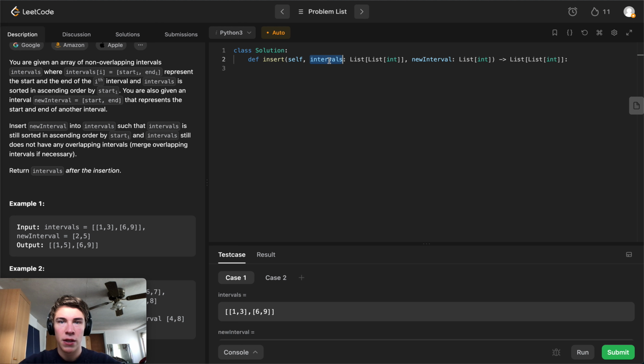Okay, so this intervals list has two properties. The first property is that the intervals within that list are non-overlapping, meaning that the start and the end never overlap with another start and end within the intervals list. And an additional property is that they are sorted by the start of each interval, so in ascending order. We have to preserve those two properties when inserting the new interval into this list.